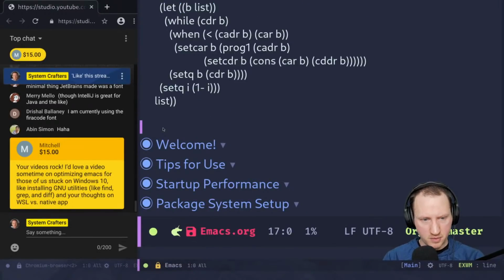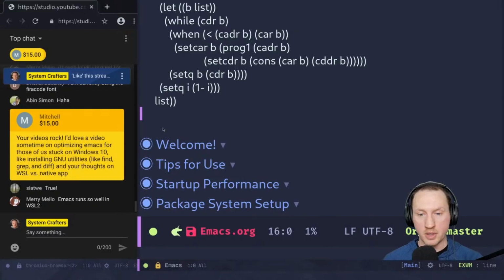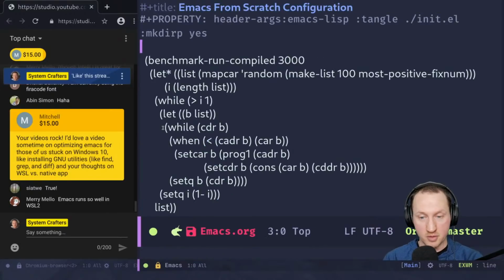Hey, Mitchell, thanks so much for the $15 donation in Super Chat. I really appreciate it. He asks, I'd love a video sometime on optimizing Emacs for those of us stuck on Windows 10 and your thoughts on WSL versus native app. Yeah, I have to use Emacs on Windows 10 from time to time, and it really feels so much slower. So I would also like to know the answers to this question. So that's a great point. I will do a video on that for sure.